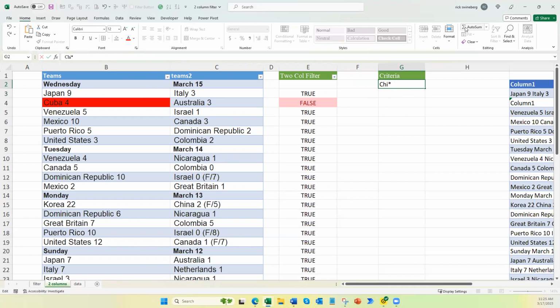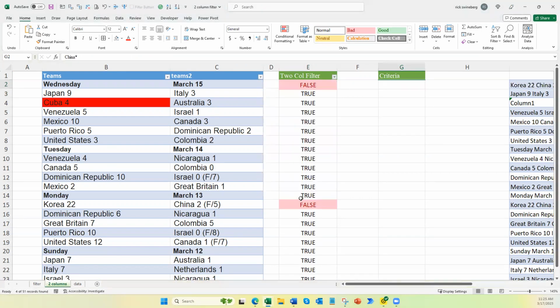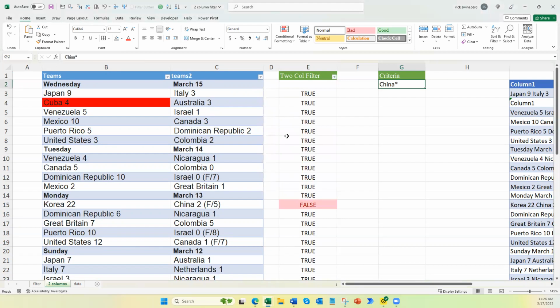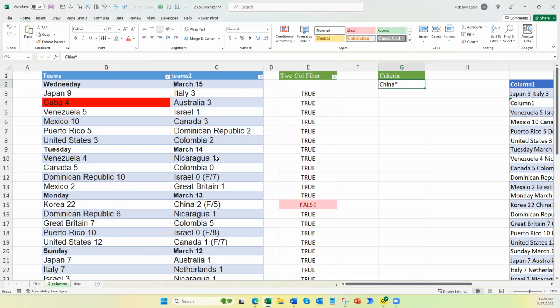So let's say China. Now we're gonna filter, and here it is. 4 games, China has not won a game. And that's filtering, and it's showing both sides of the table. And you don't lose anything on either side. This can be done for 2 columns, 3 columns, and it will always show you the whole thing, because now we're filtering by rows, not by columns.